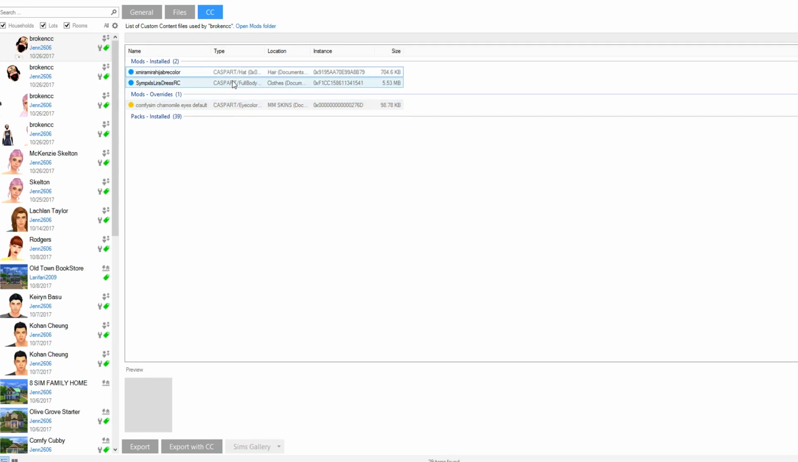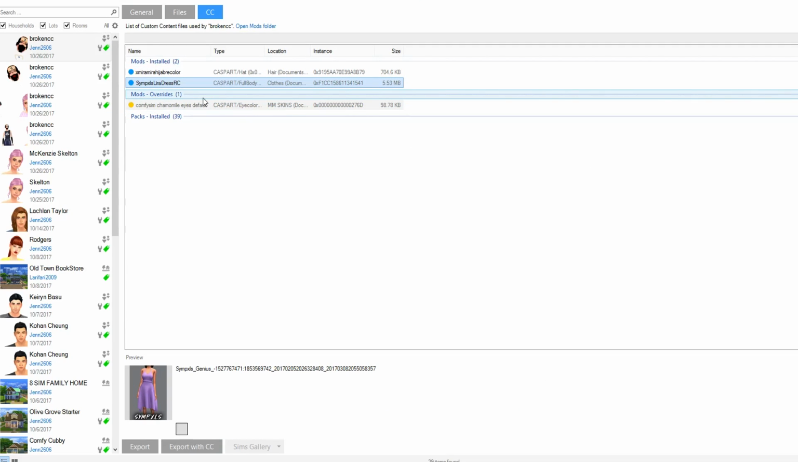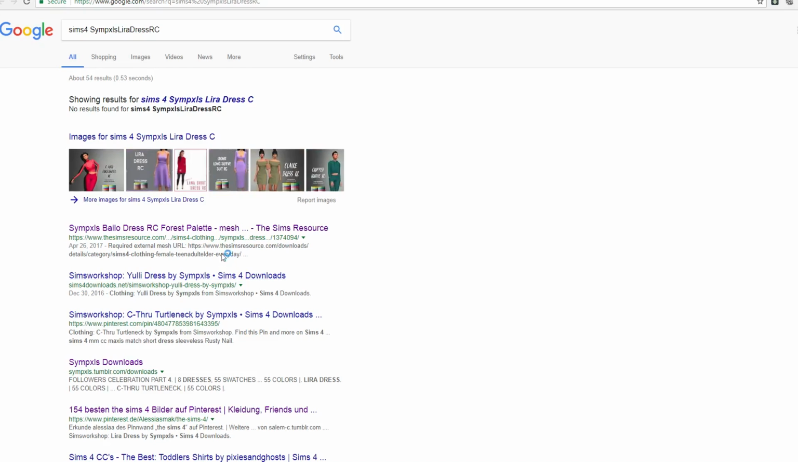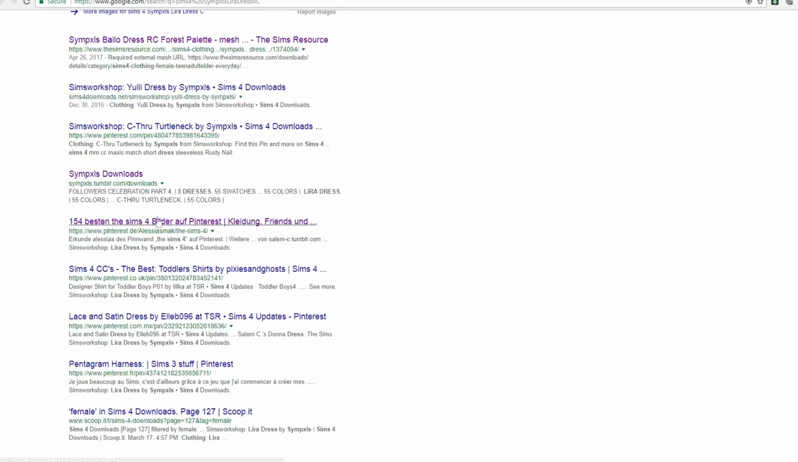All right, so in case you aren't looking to get rid of that item or whatever the situation is, and instead you want to fix that broken mesh, you can go and click on the item. This is going to be the Lyra dress recolor. Same thing, find on Google. You might have to do a little bit of digging. For me, it was actually pretty easy to find.